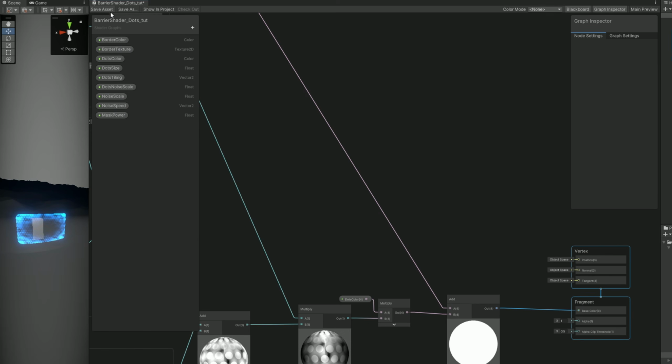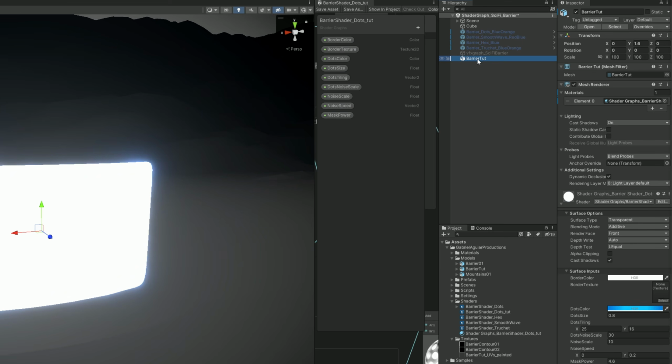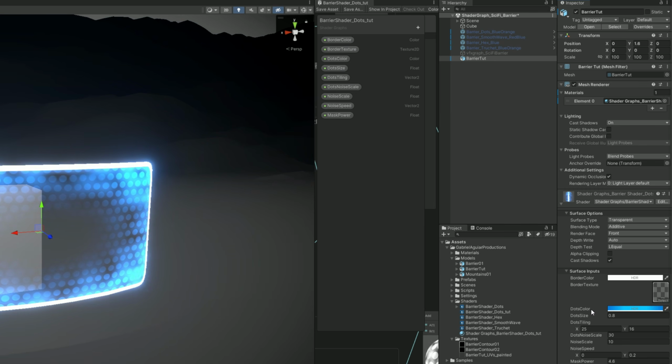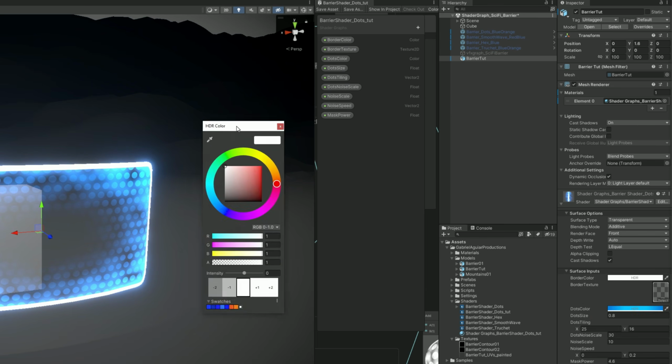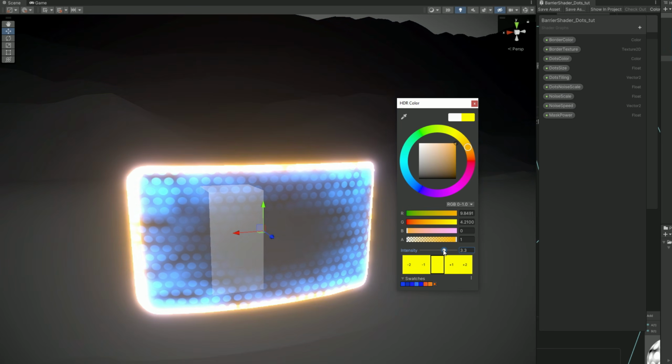And once you save this, it will become white because the material that we have applied to our barrier doesn't have the border texture. So let's select our barrier, assign the border texture, and now we can select any color we want. I'm gonna go ahead and choose an orange color. And look how awesome it is. Now this is a Sci-Fi Barrier.